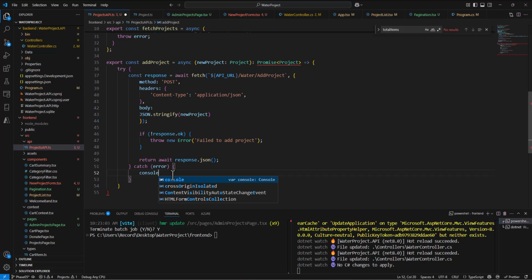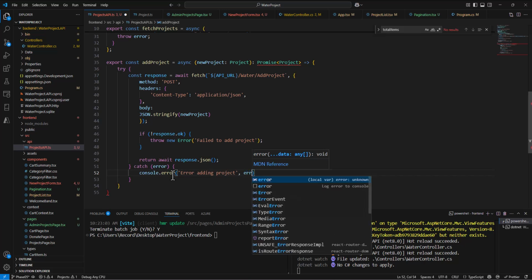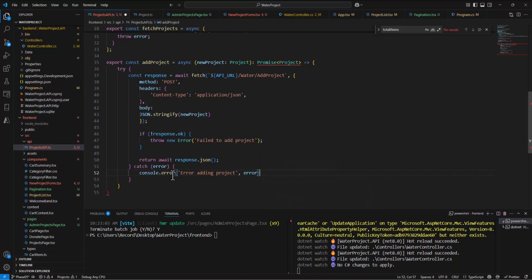So we were finishing off with this little statement where we're going to catch the error, and then we can just have a little entry console.error, and then "error adding a project" so we can see what happened and what the error was, and we'll throw in the error message there.